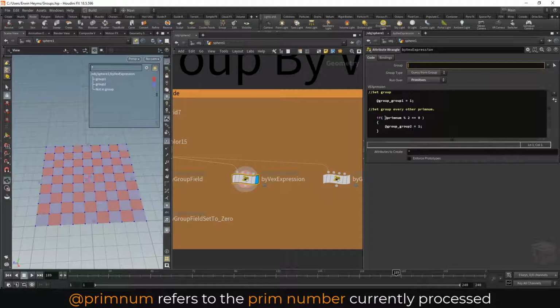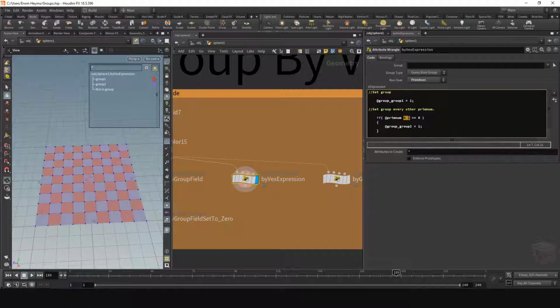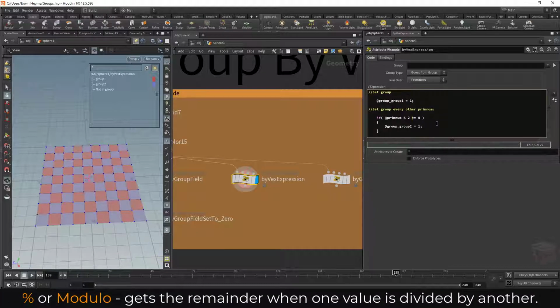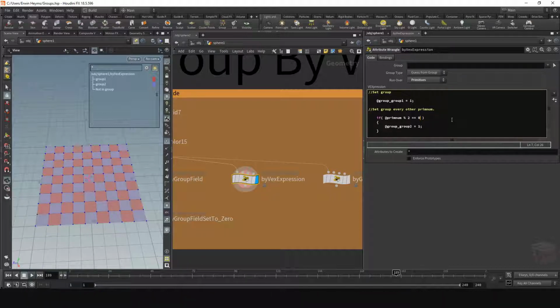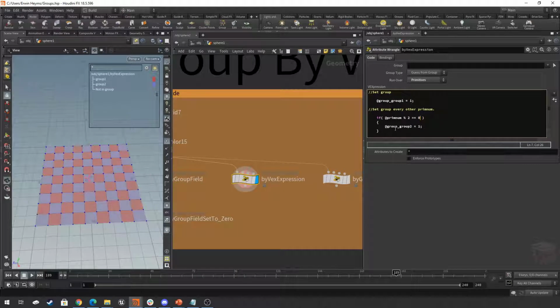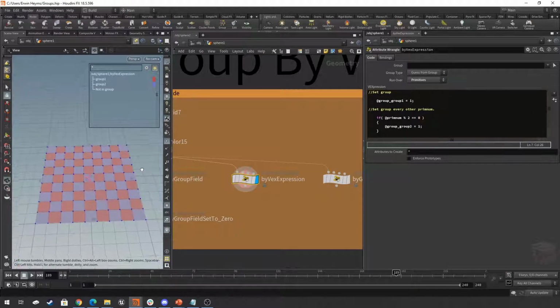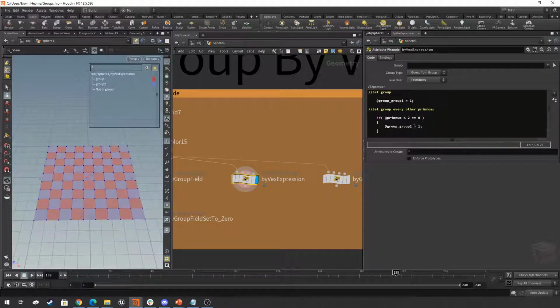I'm not actually using the group field right now. Instead, I'm using the primitive number in VEX and a modulo expression, meaning that it will select every second primitive. If that is considered 0, modulo basically just keeps counting until it reaches the certain number and then starts back at 0. So in this case, every second point is selected. It's very similar to the group by range node in this case, and that gets grouped as group 2.